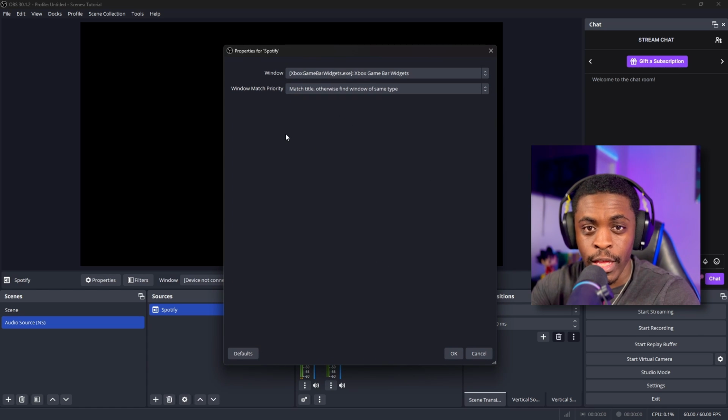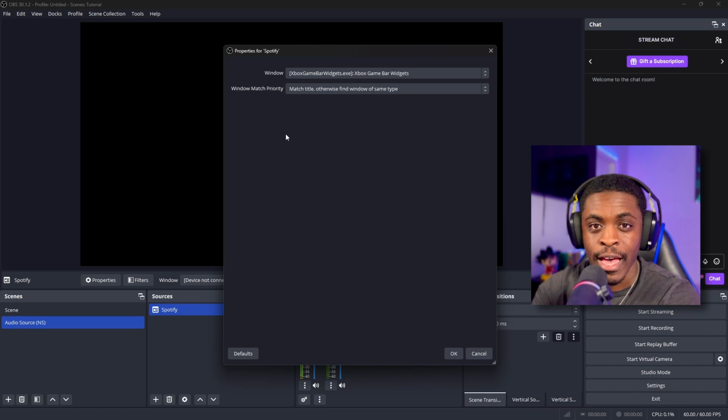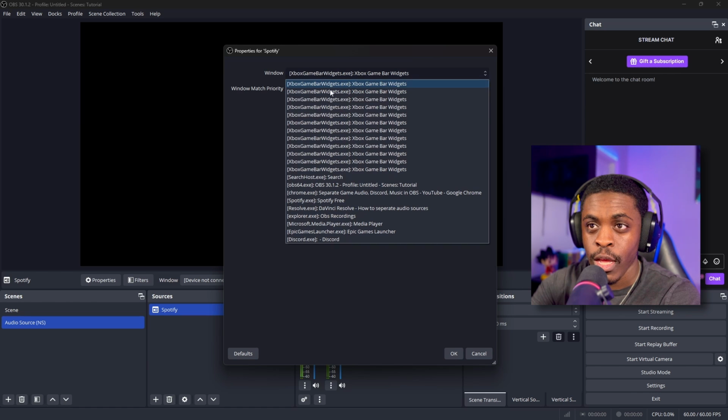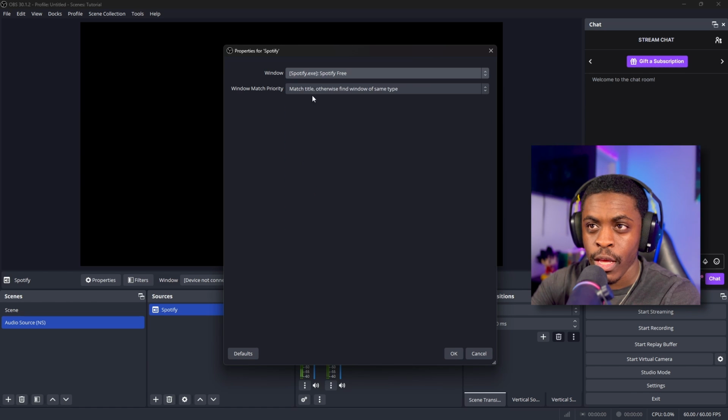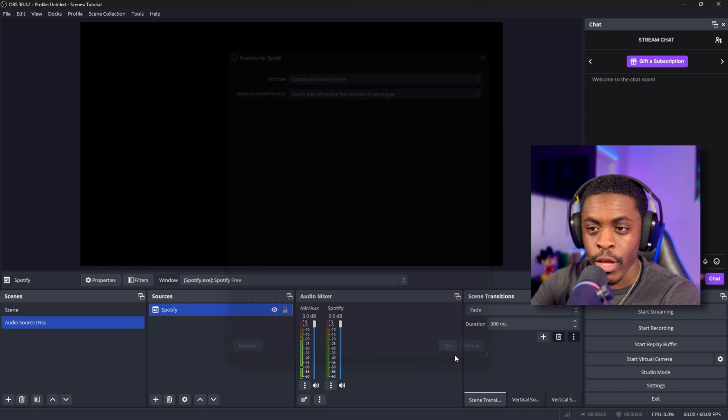And then it is important to note in this situation that you have to have all of the applications up before you are able to add the window. So make sure you have your Spotify up, make sure you have your Discord up, or any other type of audio source that you want to separately add inside of OBS. So I already have my Spotify up. So what we're going to do is come to the window, and then we're going to come down to our Spotify, and then we're going to click OK.